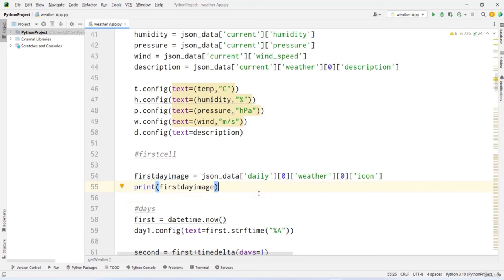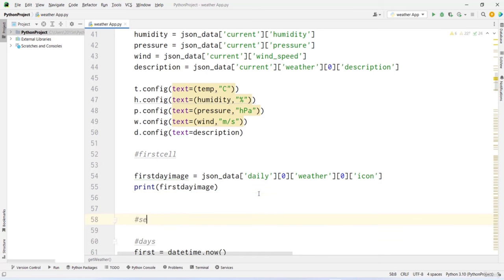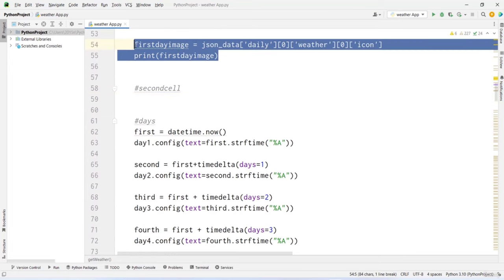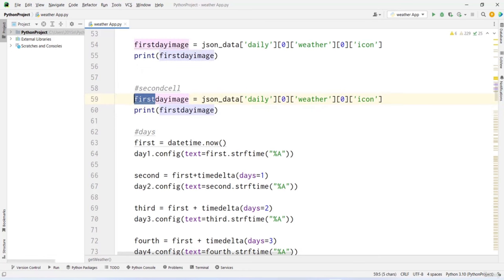And next, let's just do it for second cell. So second cell, and then let me just scroll it down to make sure everything is visible. And why not, let's copy these things. Just copy, and I'm just going to paste it right in here. And this one is just going to be the second image. So second image, and then in here we're just going to change it to the first index, because we just want to get the second day update about the weather. So the first day is at the zeroth index, and then the second day weather condition is at the first index, and then this one is just going to be at the first one as well. And then we just want to basically print out the second day image as well.